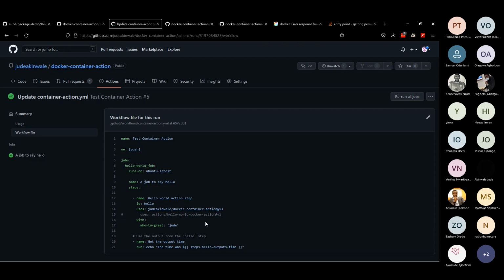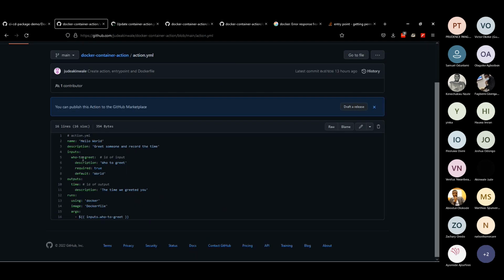To be able to reference this action here, we give it an ID called hello. Here, to get the output time, we printed out the time was, and then the time that the action was completed. So here it references steps.hello, which is this ID here, which is referencing this. So in our actions, we now have the outputs here and the time.